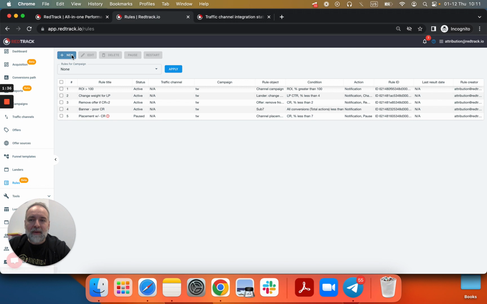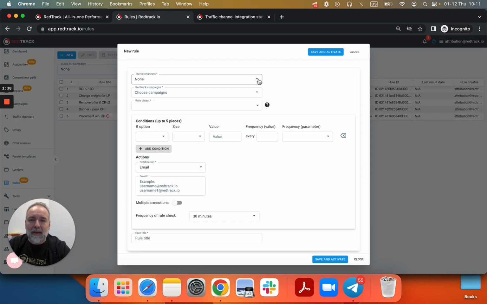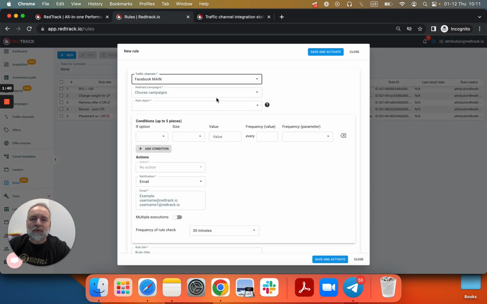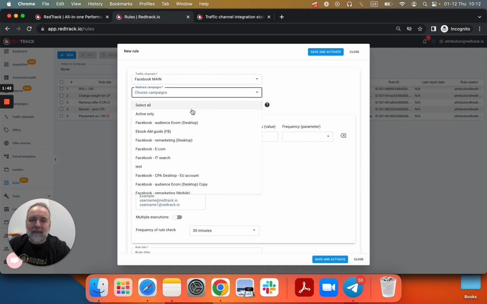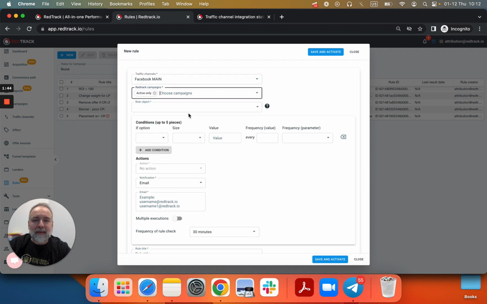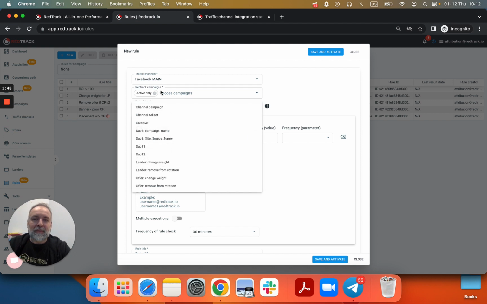So we have here new rules. You can pick a channel that you want to apply it to. You can choose campaigns. I'll go for active-only campaigns. And then the rule object, basically for Facebook: a campaign, ad set, or creative. What it would mean is that it will be applicable towards all campaigns nested under the Facebook main channel and all the Facebook campaigns that we track in RedTrack.